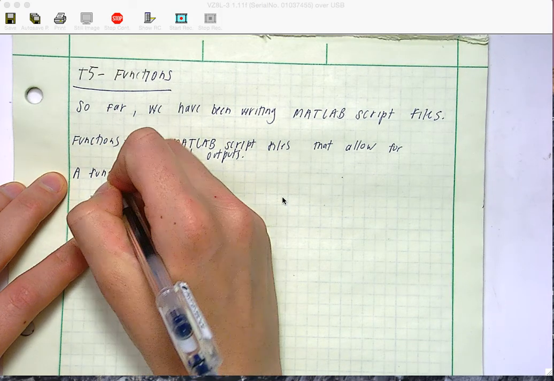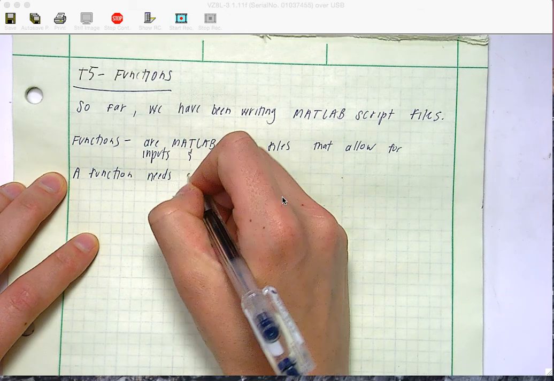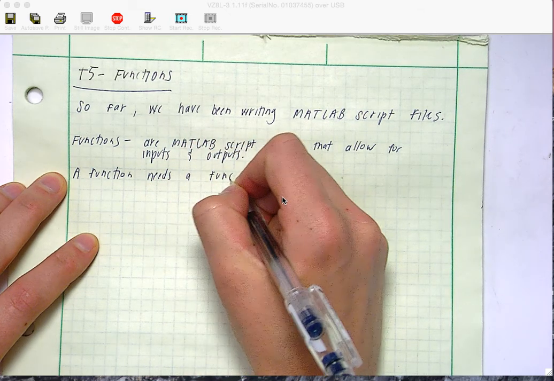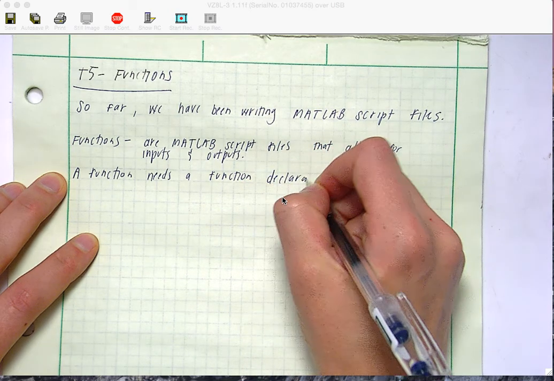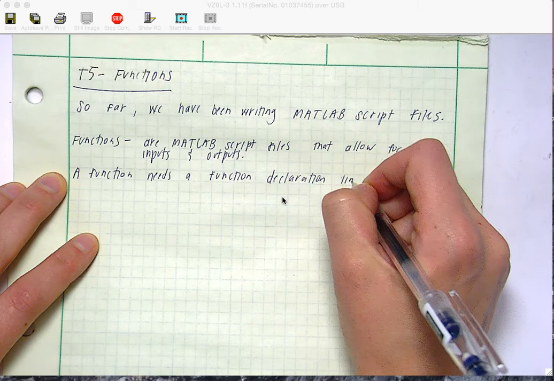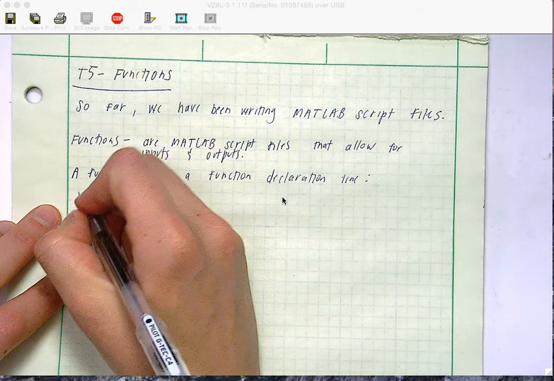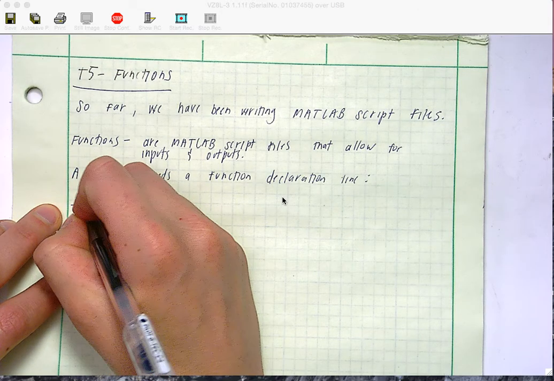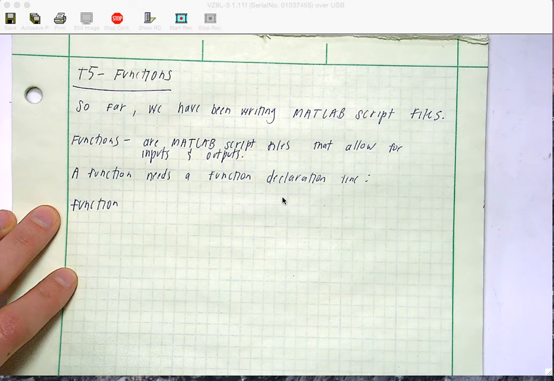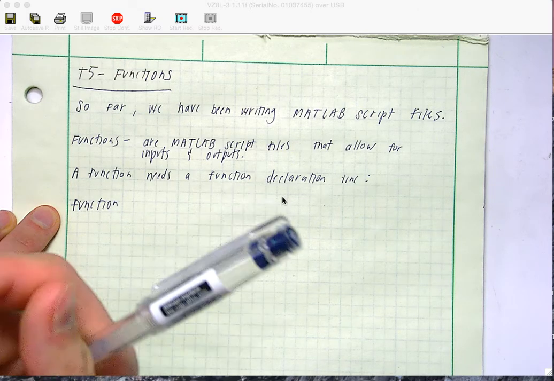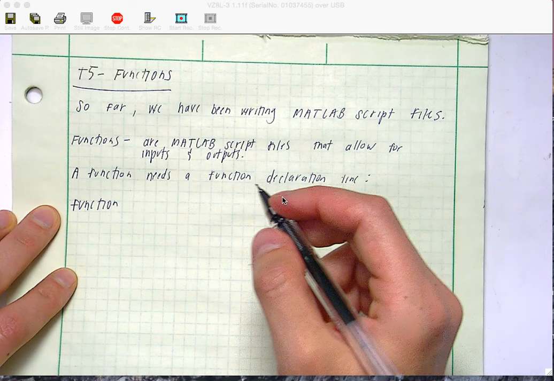In order to write a function, you start by writing what's called a function declaration line at the top of your file. A function declaration line starts with the word function. That's another one of those special words like for and while and end that you can't use for anything else. So it'll turn blue.